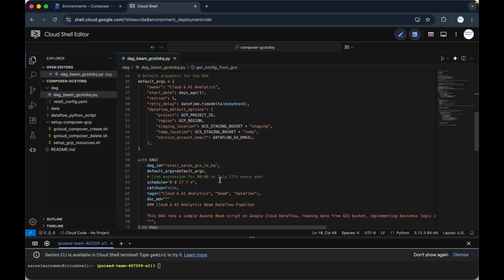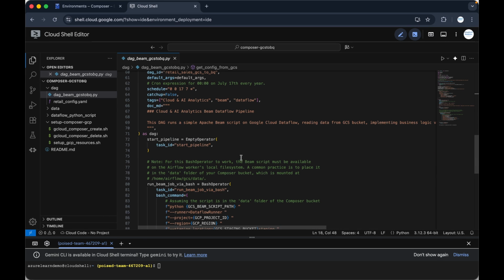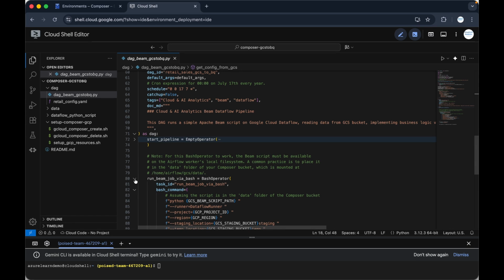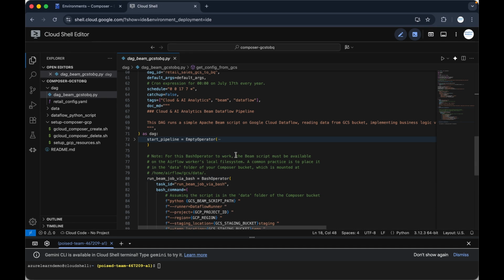This is just a dummy value. So I have scheduled it on July 17th every year, and catchup is false. The tags and the doc, this is basically a documentation string. If you want, you can add it. The next one is start pipeline. So basically I have used the empty operator as well. I have two empty operators: one is start pipeline, the next one is end pipeline. It doesn't do much, but the main core of this particular DAG is residing inside this bash operator.